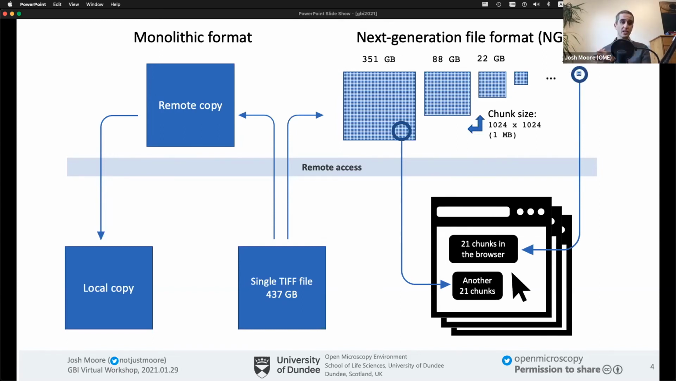And critically, that means many people can access the data at the same time. You know, if you ask your IT, can I provide a 400 gigabyte file and I want 100 people to download it, they're probably not going to be happy with you. If you say 100 people are going to download 20 megabytes, obviously that works much better. So always important to keep your IT happy.